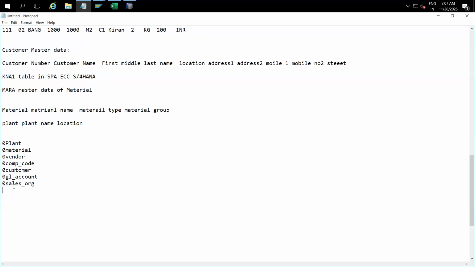Sales organization, GL account, customer, plant, 0PROFIT_CENTER, then 0COSTCENTER. These are all very important in real time. And 0DIVISION, customer, vendor, main.